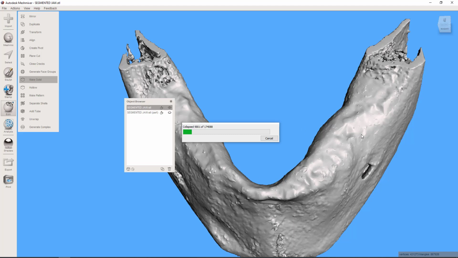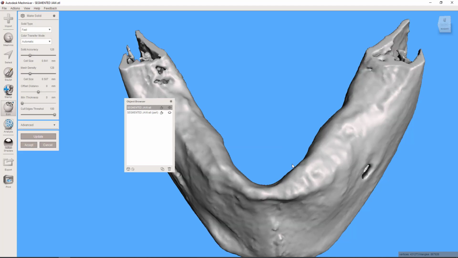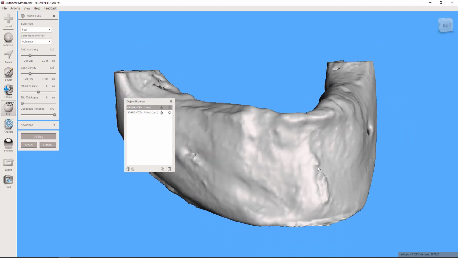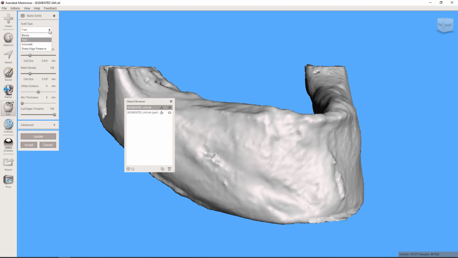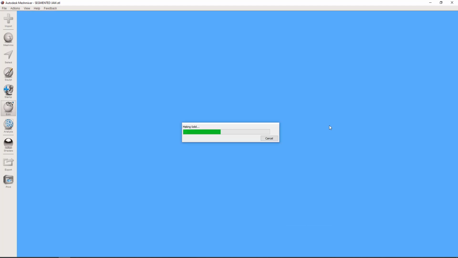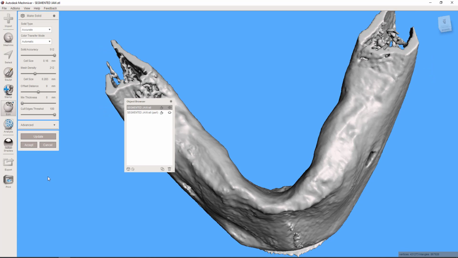Remember, this is both of those jaws combined together, but they're in separate shells right now. Doing this is combining them, obviously. I want to make the solid type accurate with the highest accuracy. I like to go midway on the mesh density and update it. Okay, so we'll accept this.